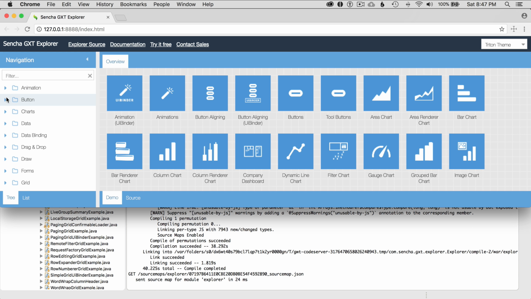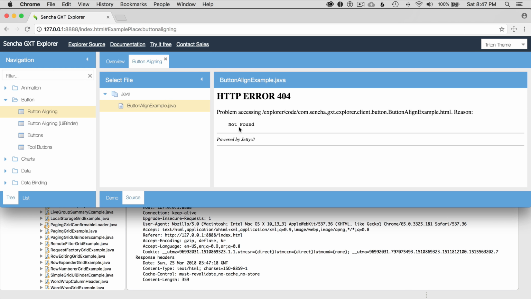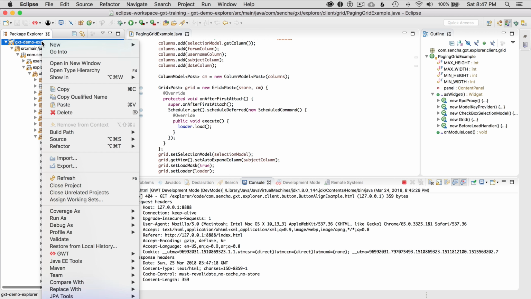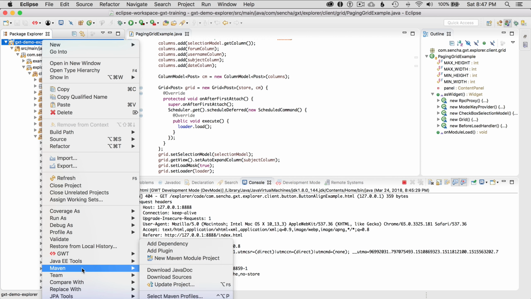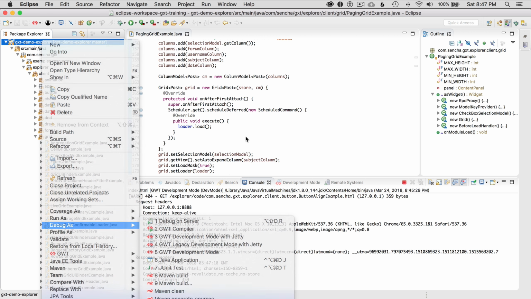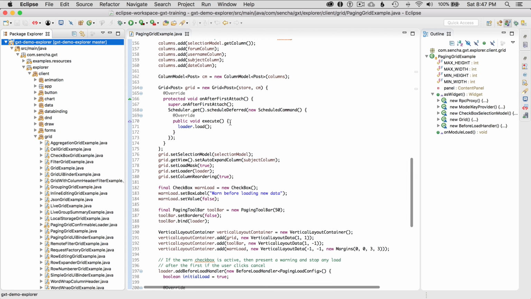So here we go. I'm going to expand button aligning. This is pretty cool. One of the things that I haven't done yet is, if I click on source, the source isn't available, because to get the source I have to run the packaging mechanism in Maven to build the source. So I can go Debug As, Maven install. I won't cover that in this episode because you can see this in the online version of the docs, but you could simply run Maven install. It will take some time to build. The installs take longer because the Explorer examples have a lot of permutations that it compiles.